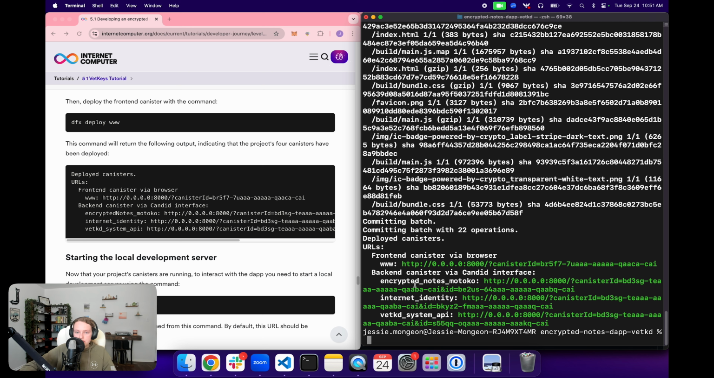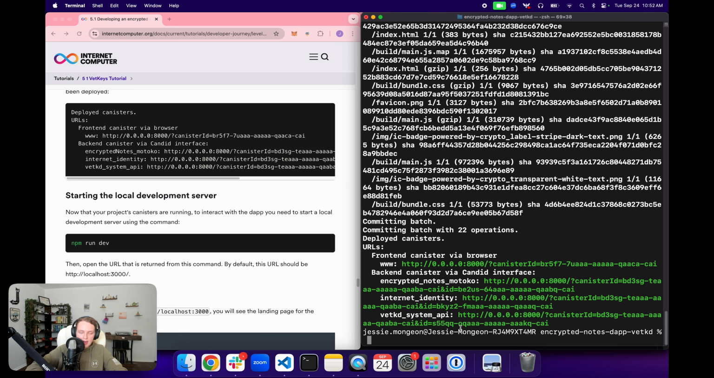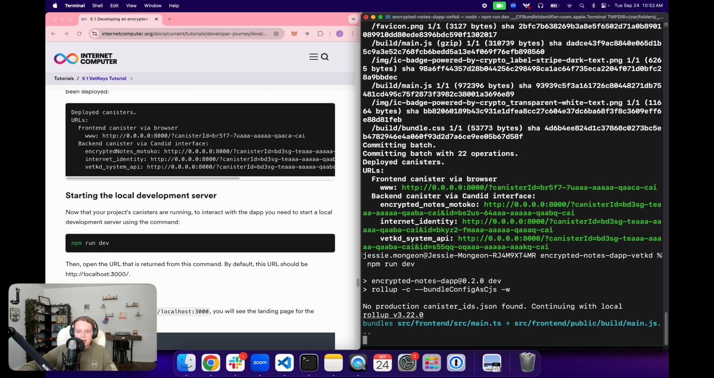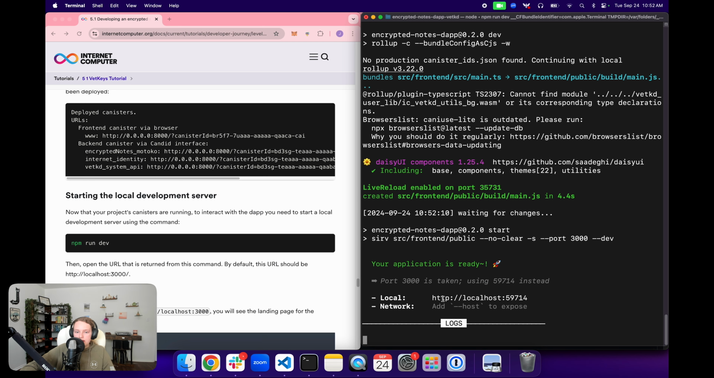So at this point, we should have 4 canisters running: the front end canister www, the encrypted notes Motoko backend canister, the internet identity backend canister, and the vetKD system API backend canister. So now to actually use this app, we're going to do npm run dev, and this is going to deploy our local development server, and we are going to have our local URL printed out for us here.